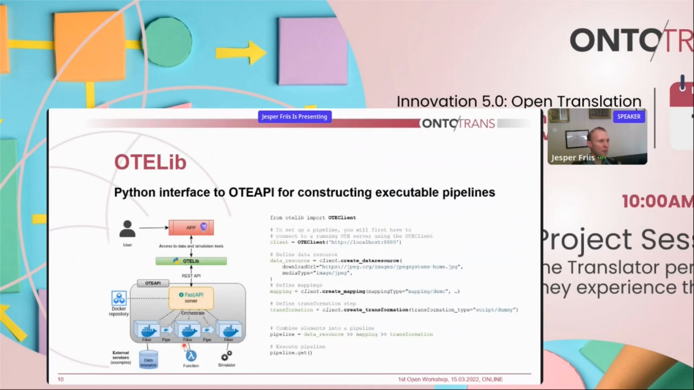And then we have the OntoLib, which is the Python interface to the OTAPI, actually to the REST services. And it's actually first in OntoLib that these pipelines are manifested or implemented. What we see here is just some Python code showing how you work with OTAPI. It creates a relatively simple interface for users. You can create a client, then you can define a data resource strategy, a mapping strategy, a transformation strategy. Then you simply combine them in a very simple syntax, and at the end you can execute this pipeline and actually get the result out of it. So it makes it very easy to work with such pipelines at a higher level.